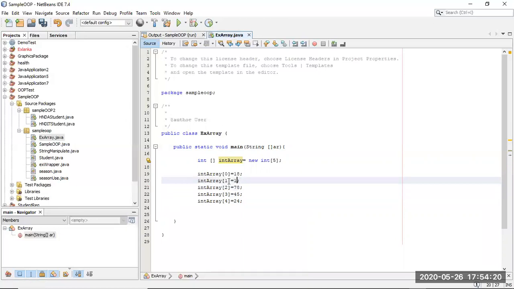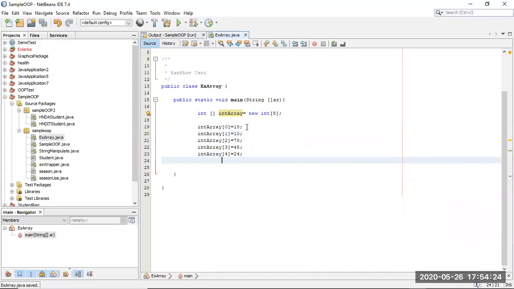Likewise, you can insert any values here, any integer type values. Now in my array, there are 5 values: 18, 10, 78, 45, 24.